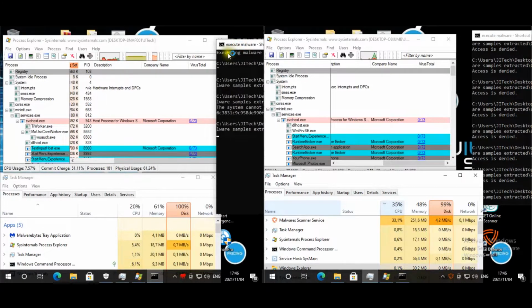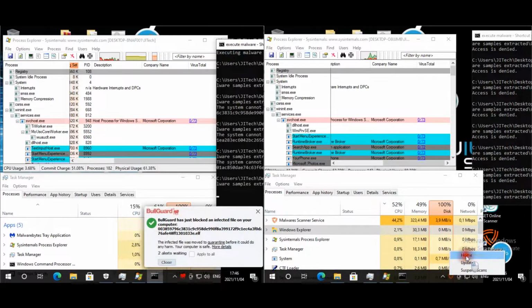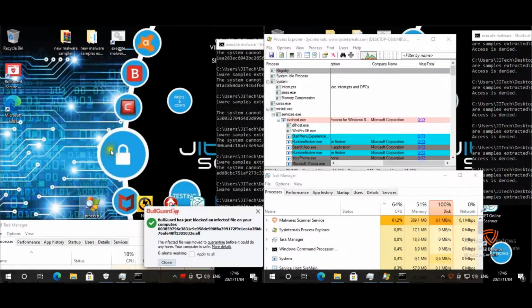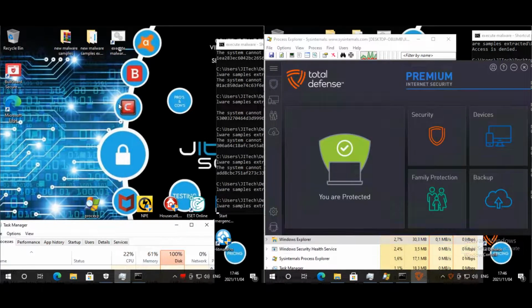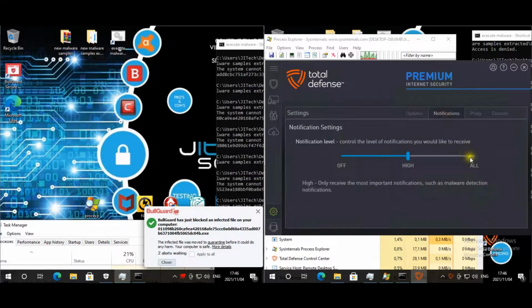Let's see who gives our first pop-up. I think there's another setting on Total Defense I can enable. Yeah, there goes Process Explorer, guys. Exactly the same as what happened on my initial test. And for notifications, there's another option here to say all. Hopefully it gives us a bit more notifications during the tests.